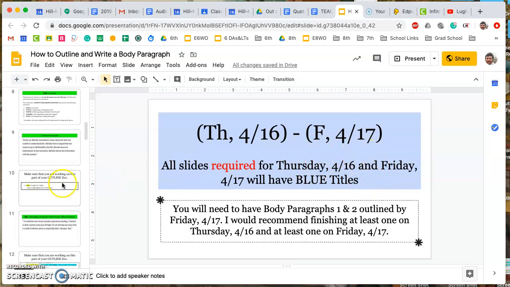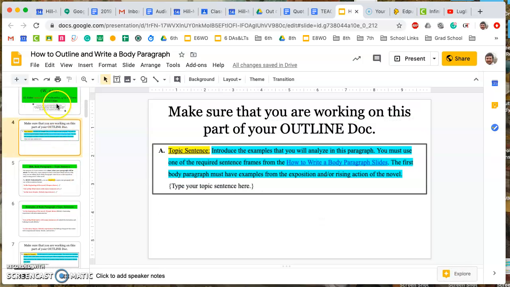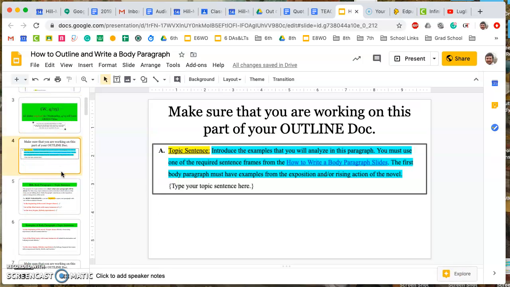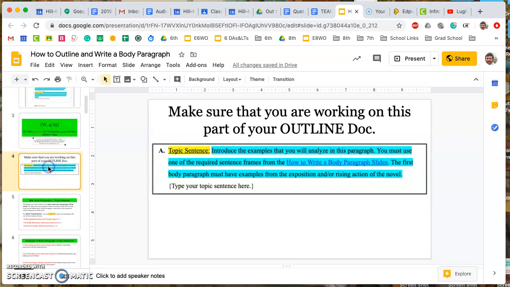But at the very least today, make sure that you get body paragraph 1 done, and I'll teach you how to go through. And honestly, once you have 1 body paragraph down, you should be able to get the gist for the other 2. The only thing that changes with the body paragraphs is that you're talking about different parts of the story. So let's go through this.